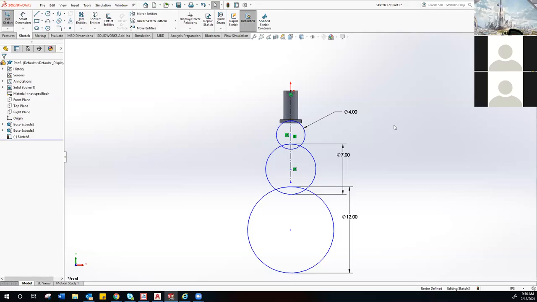Anybody else? Okay, let's see. You're not in the sketch. So you have to come to this sketch right here, edit. Go back in the sketch. Now you're active, and you tie this center to this edge.